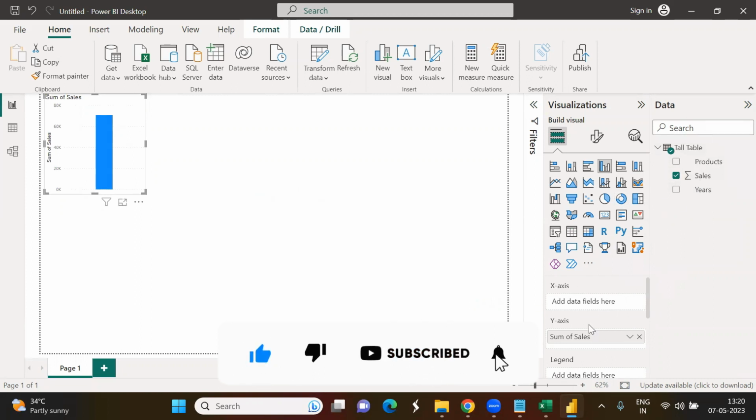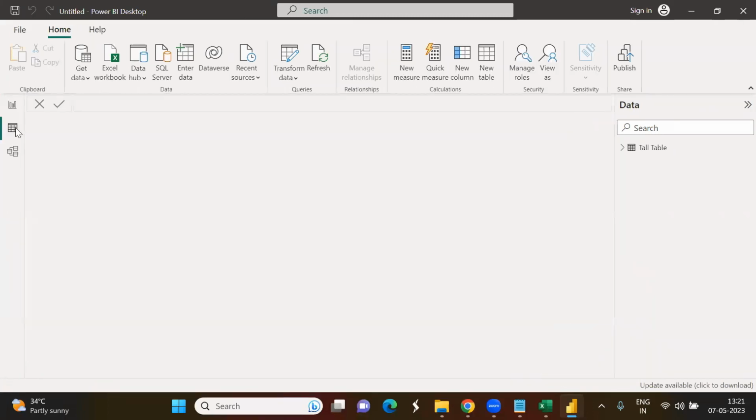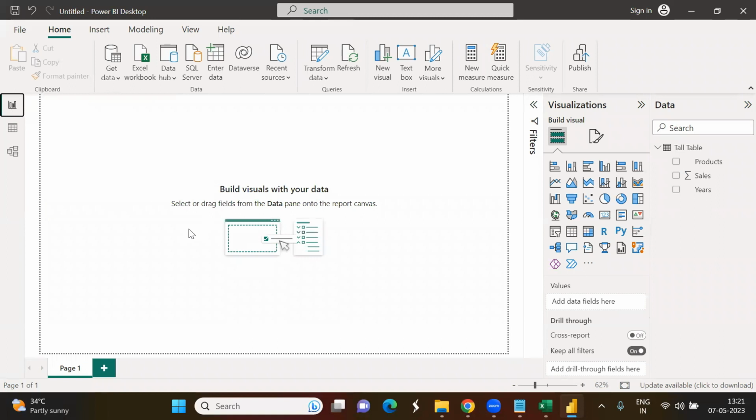And now you can see we got the x-axis, y-axis, and all other fields here. Now let me delete this. If I go back to the data view, here also you will see the data that we have converted from wide table to tall table. So this is how you need to convert wide table data to tall table data in Power BI.